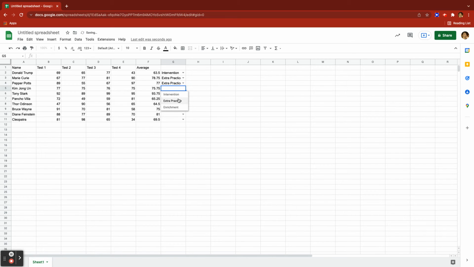So we're going to go here, and I just keep selecting from my drop-down menu. Here's one for enrichment. We have an intervention, another intervention, extra practice, enrichment, and intervention. So it's a very quick and easy way to alleviate a pain point when it comes to setting up students with RTI groups. Very quickly and easily it helps you categorize them.